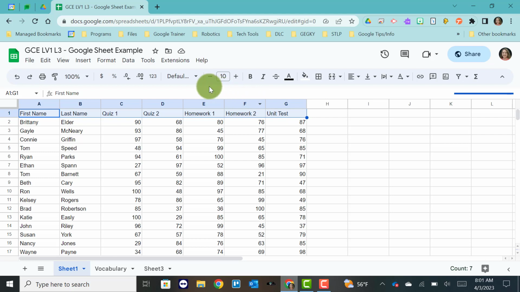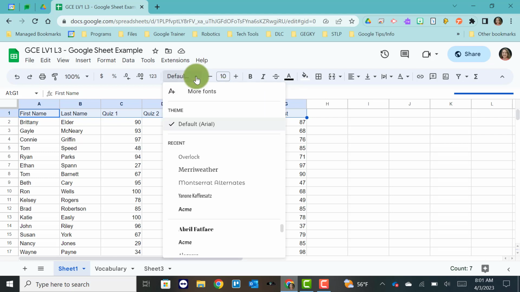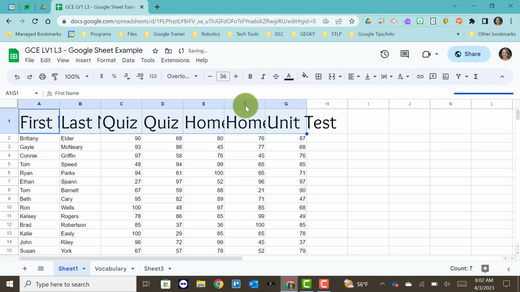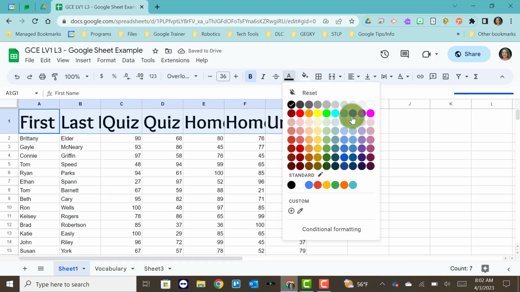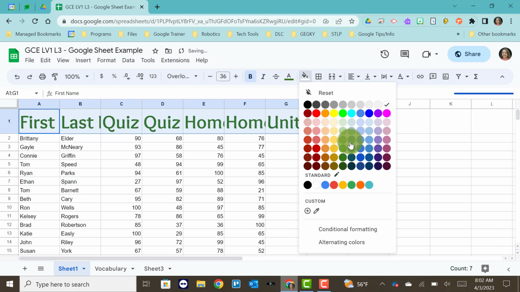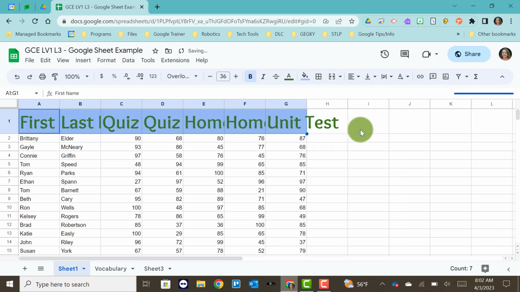So you can change the font of those to something else. You can change the size. You could bold them. You could change the text color. You can change the background color within the cell. And so you can kind of edit those how you would like for them to look.